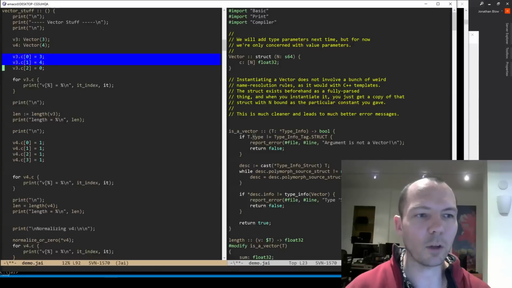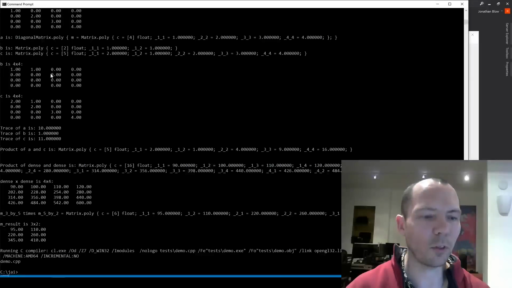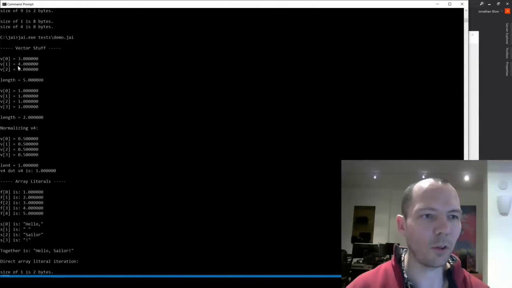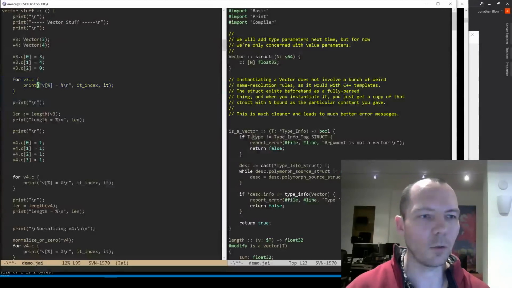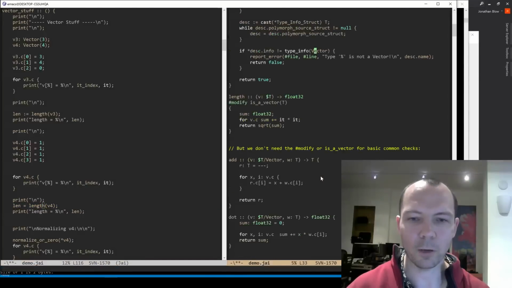I'm filling out the components of v3, right? I'm printing them. That's where this comes from, right? I'm just saying for each component of v3.c, print that, new line, take the length, new line. So length is a procedure that we're calling that's taking a vector, and it's taking different vectors. So here's the length of a vector 3, here's the length of a vector 4. So let's go look at that.